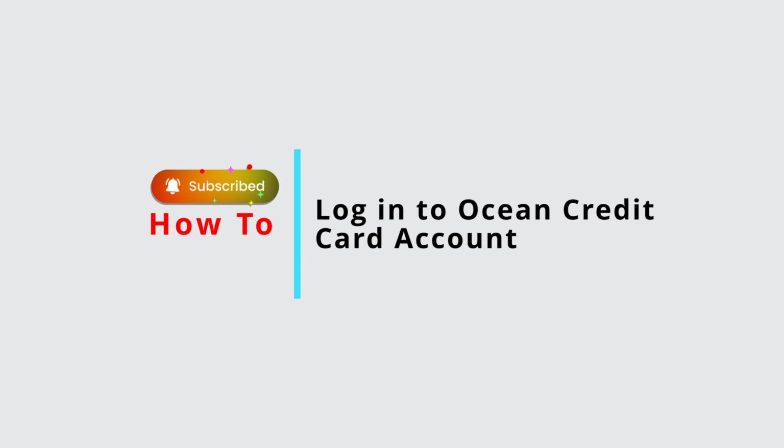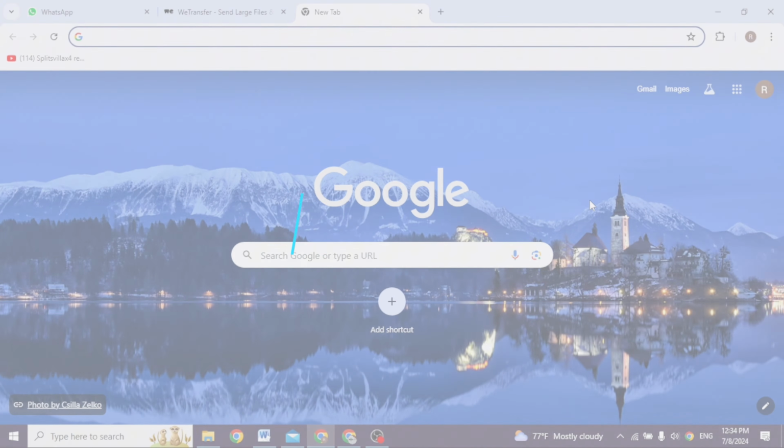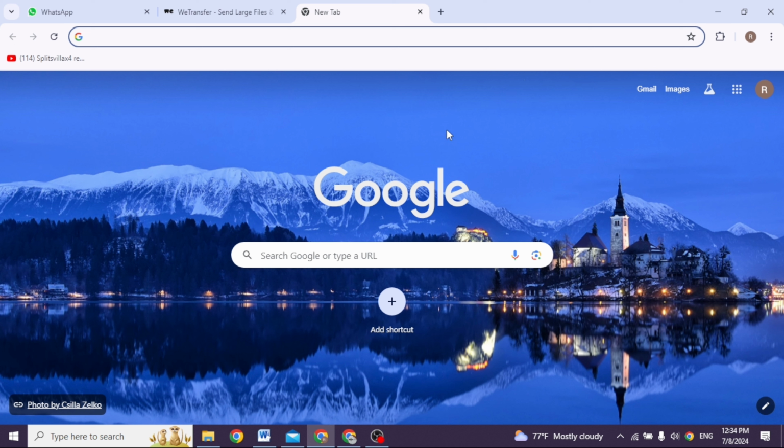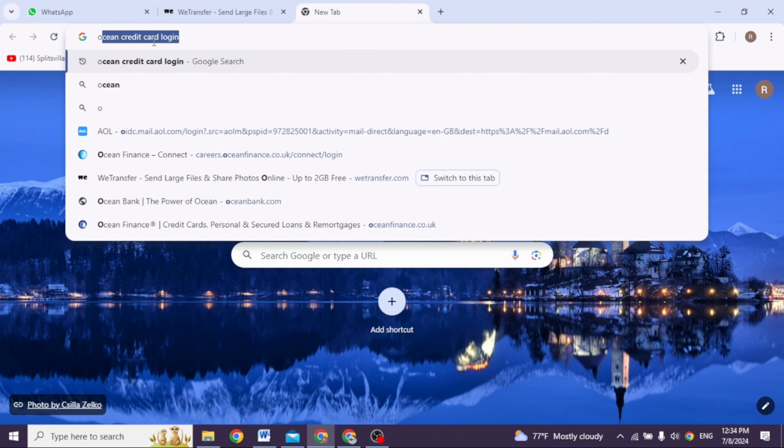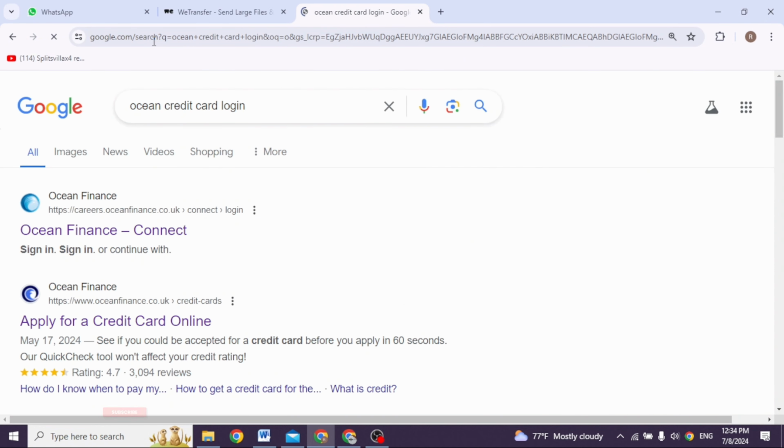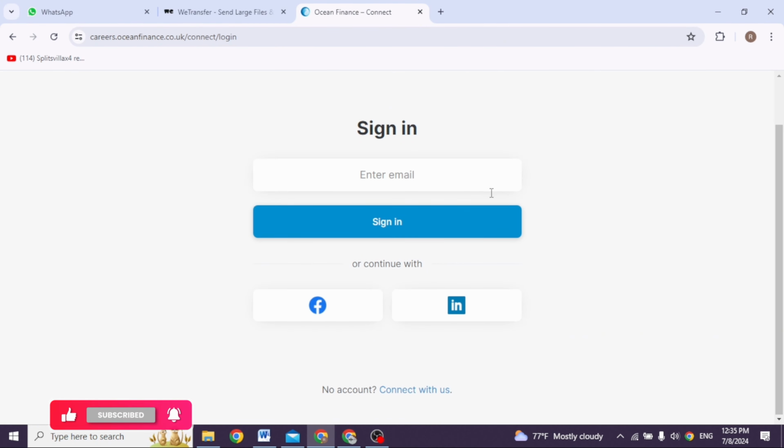How to log into Ocean credit card account. Let's get started. Launch your preferred browser. At the very top, you're gonna see the search box. Over there, type in Ocean credit card login and then search for it. With that, different website links will appear. Navigate to this one website option, Ocean Finance, open it.